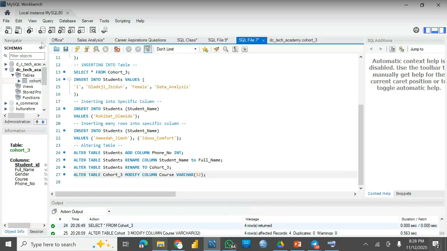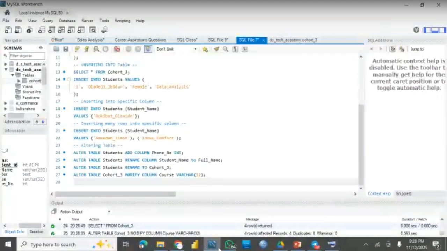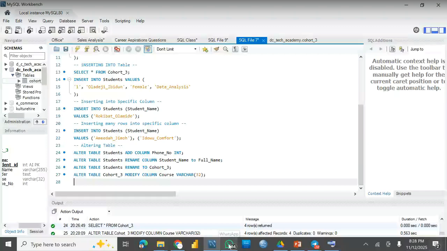So it has been changed. If I refresh now, you can see course has changed to what? Varchar 32. So that is how to modify your column, that is, the data type.